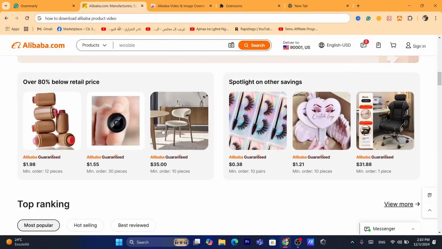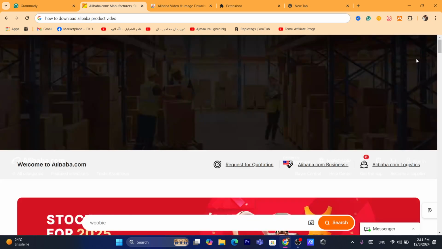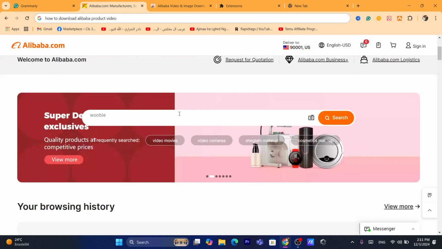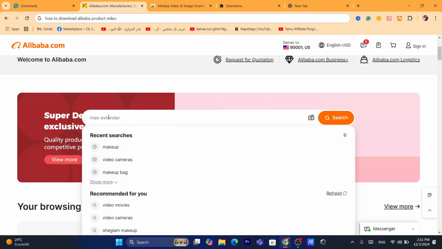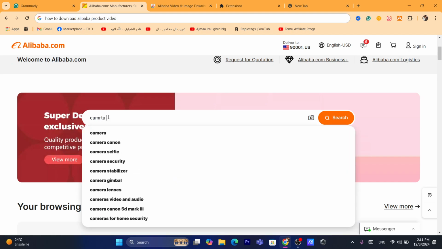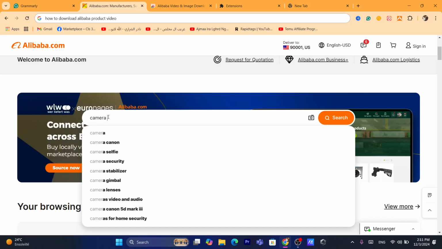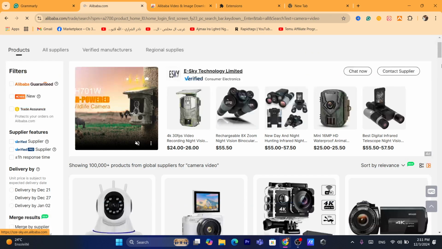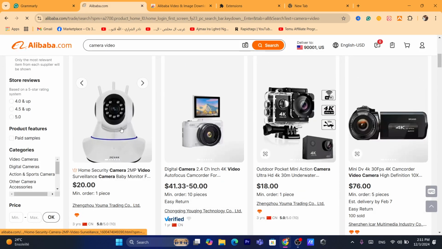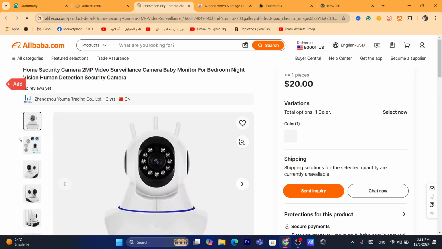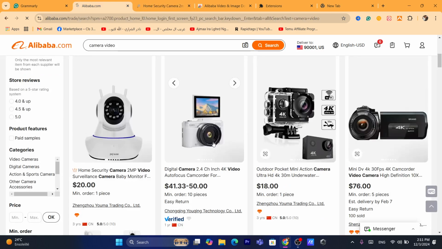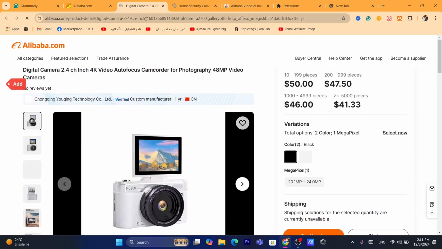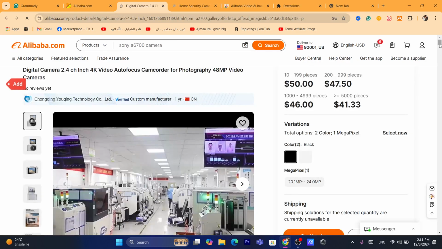Now you want to go to Alibaba and you want to search for any video that you want to download. So in this case I'm going to search here for 3D camera, or camera video. I'm just going to search here for a random video here so that I can download it. Okay, so I'm going to check if this product has a video or not. Okay, it seems like this product doesn't have a video, but I'm going to go with this one. Yeah, this product has a video, as you can see.